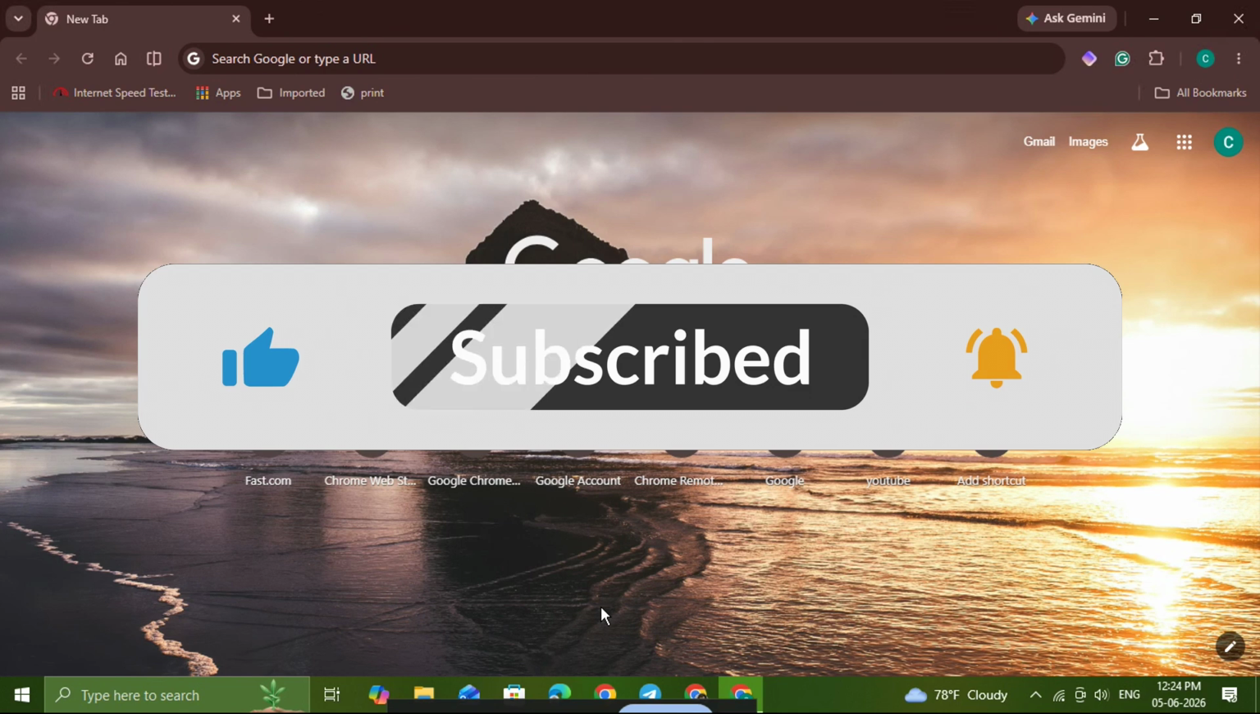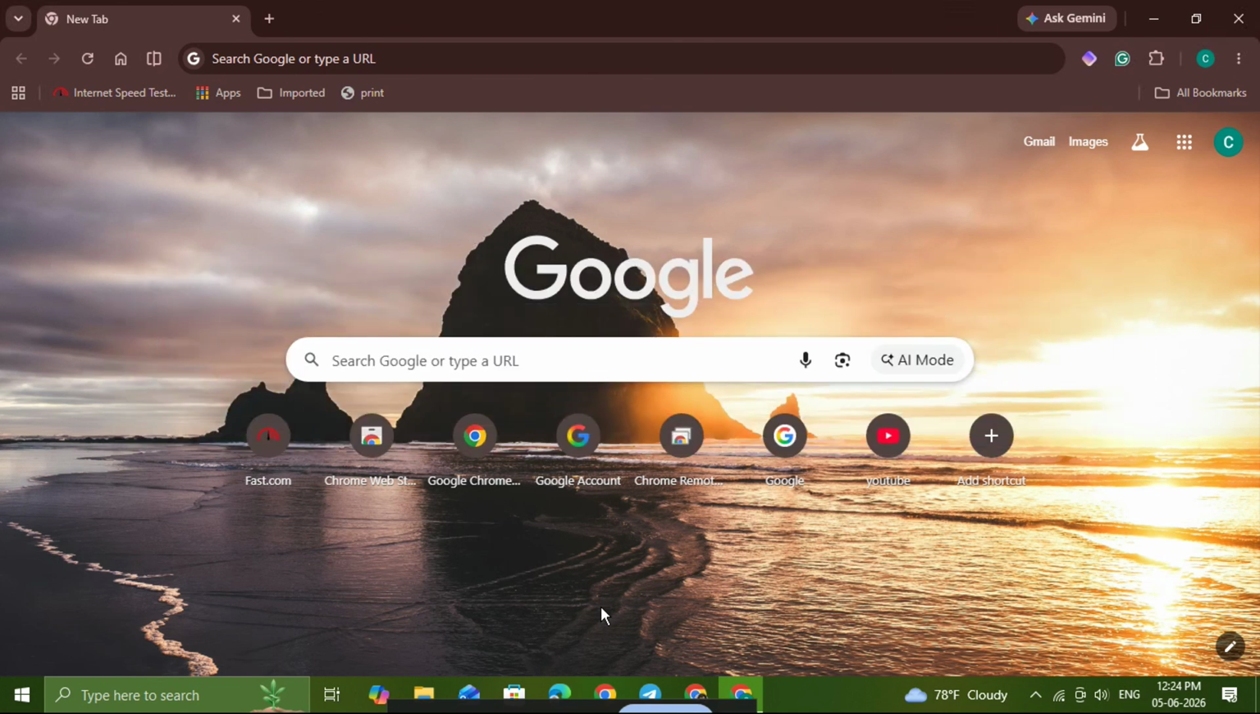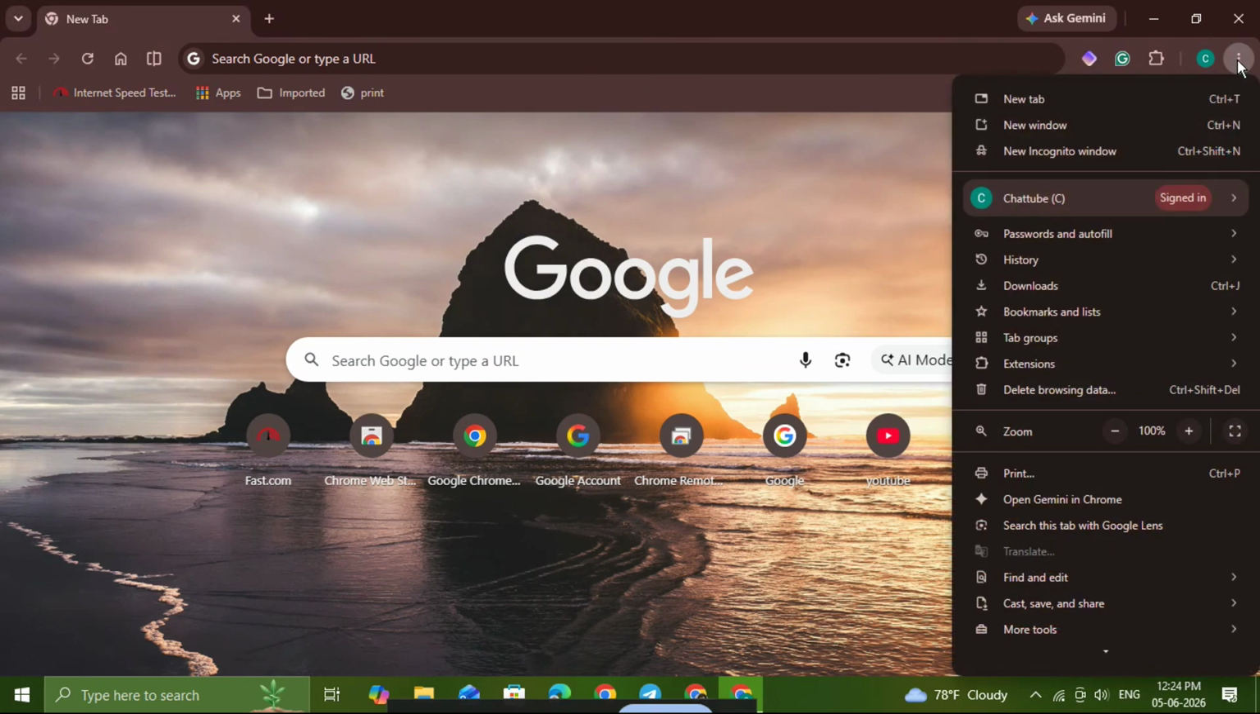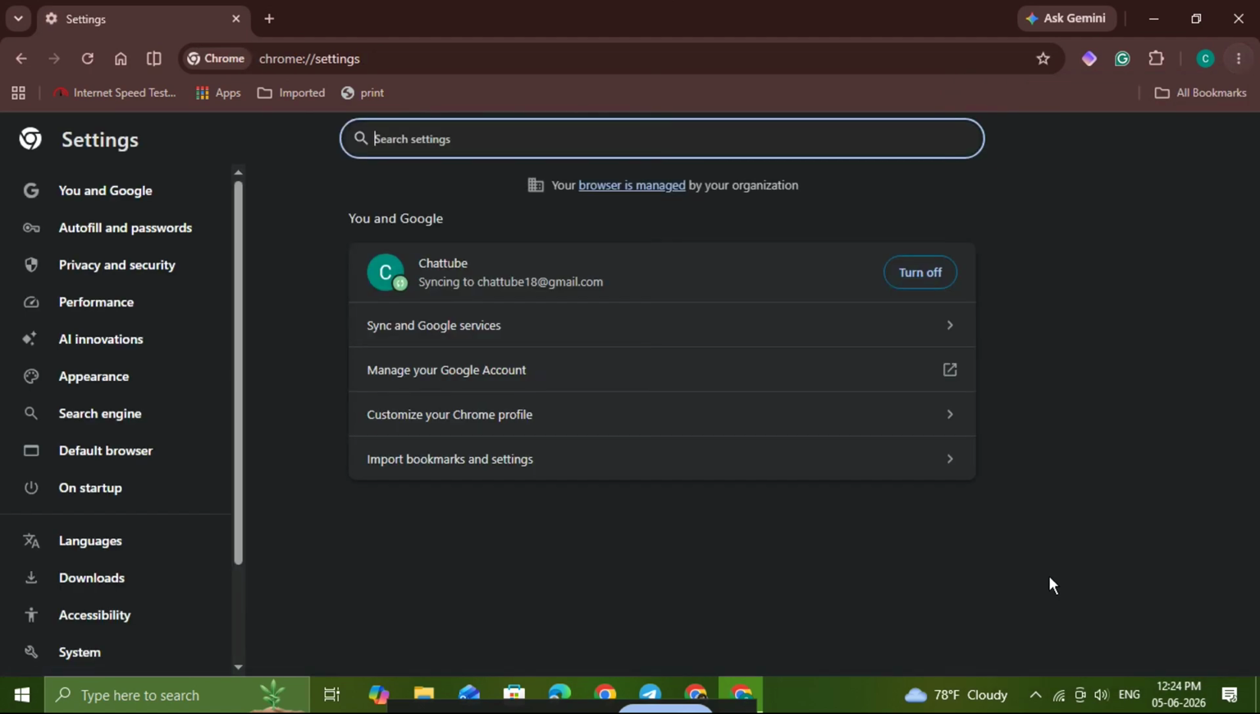First, open Google Chrome on your computer. In the top right corner of the browser, click the three vertical dots to open the main menu. From the drop-down list, click Settings. This will open the Chrome Settings page where you can manage all kinds of browser preferences.